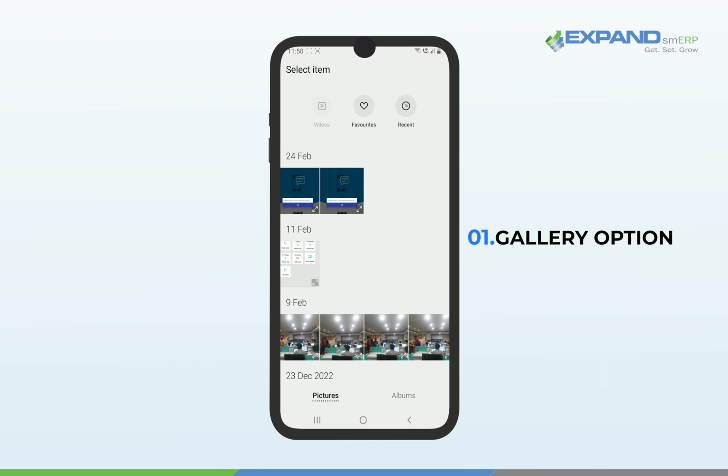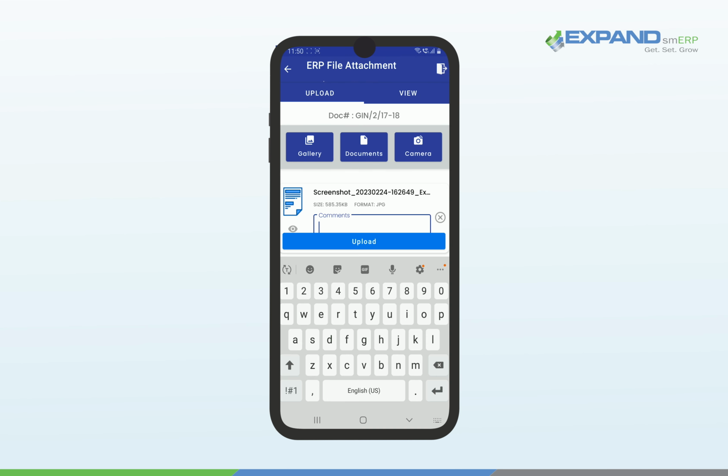1. Gallery option. The Gallery option will allow you to attach any images from your device to the document in the ERP system. You can also add comments with the image for your reference that will also reflect along with the images.